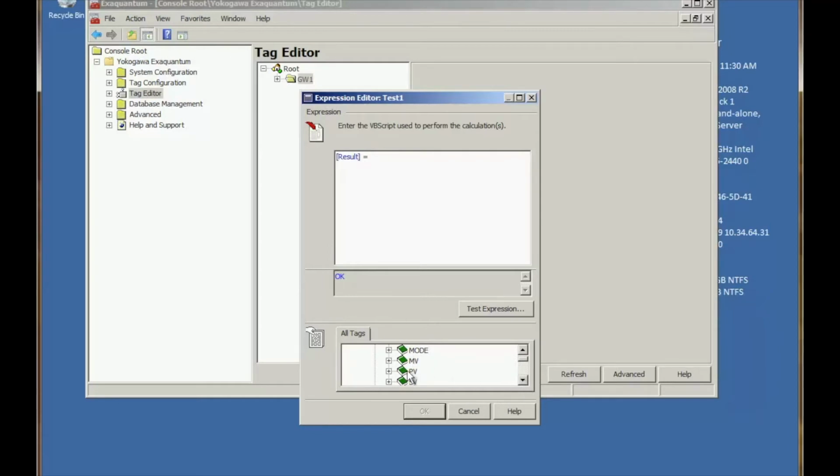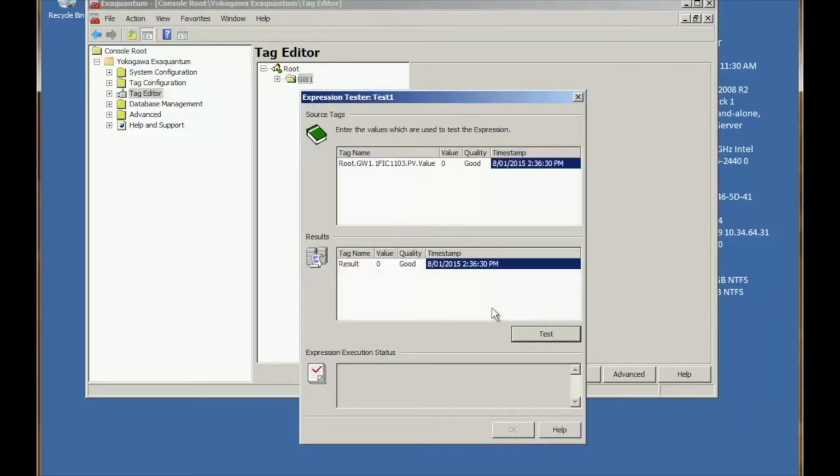So I can go and find a tag and just drag it into the upper pane, and that will then put the tag's full path in square brackets. So although this is a very simple example, this is actually a valid calculation. Now before we can OK the expression, we have to test it. So we click the test expression button, and this will bring us the expression tester.